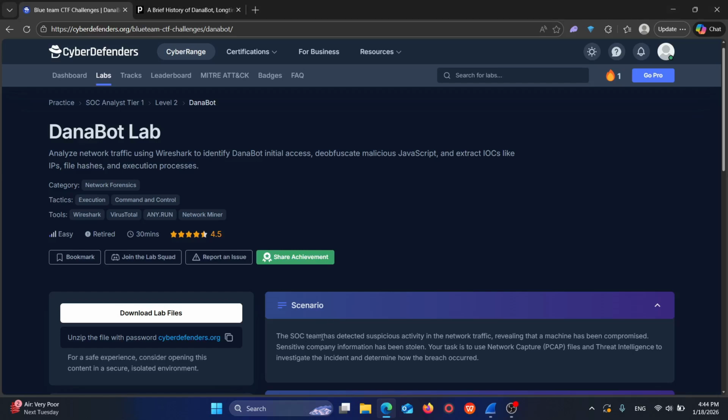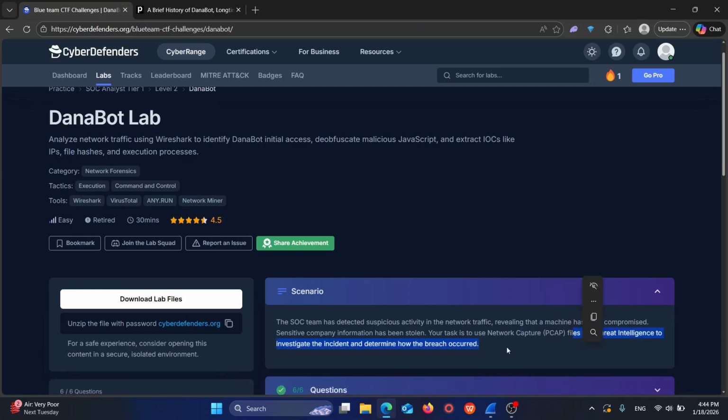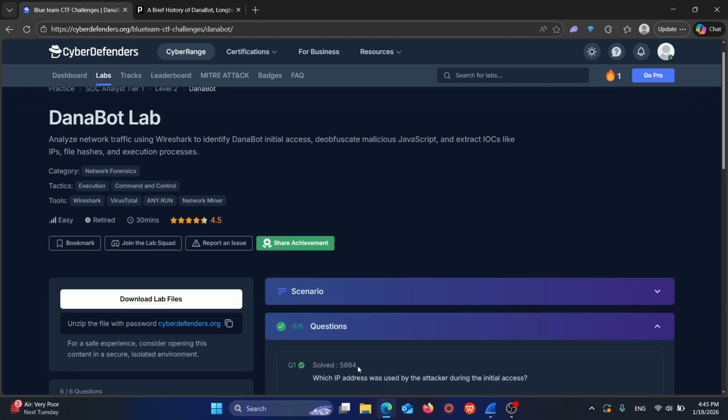The scenario says the SOC team has detected suspicious activity in network traffic, revealing a machine has been compromised. Sensitive company information has been stolen. Your task here is to use the pcap file and threat intelligence to investigate the incident and determine how the breach occurred. I have also already done the lab, but let's do it together for the sake of practice. So question number 1 says, which IP address was used by the attacker during the initial access?